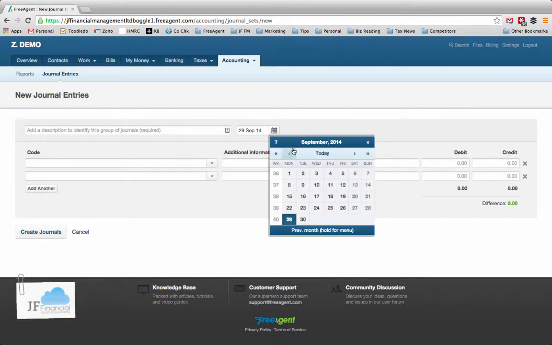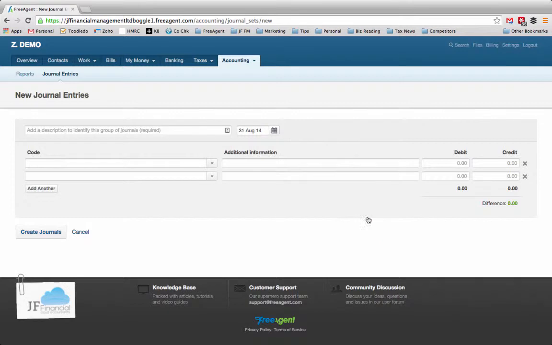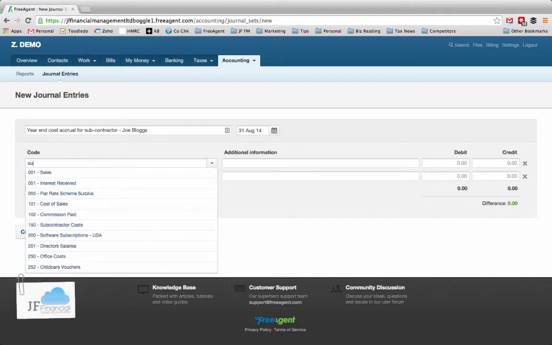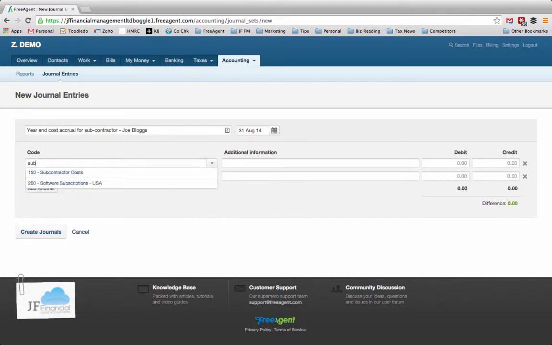So I'm going to enter the date here, 31st of August, and a title or description for the journal, which is going to be year-end cost accrual for subcontractor, let's call him Joe Blogs. The code for the first line is going to be subcontractor costs, and you can see as you start typing in the code, it will limit the choices, which is really good.